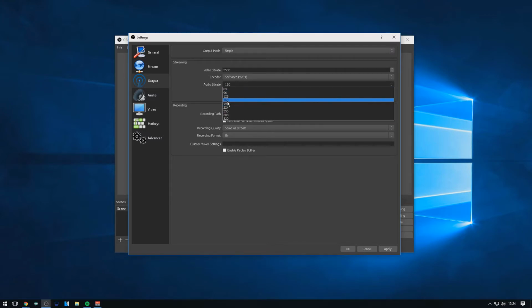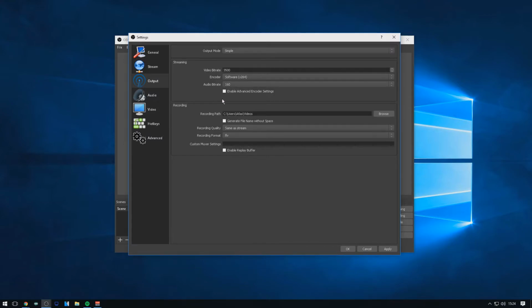Audio bitrate, keep it on 160. This is the OBS default. Oh, I mean the Twitch default. This is the Twitch default.